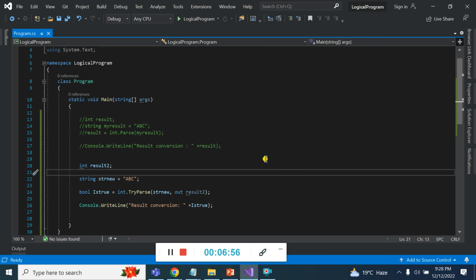So now we have a second difference between them. If a string is not in a correct format and I try to parse it, we get an exception through int.Parse. With int.TryParse, we don't get an exception, we just return the value false. So this is the main difference between int.Parse and int.TryParse.